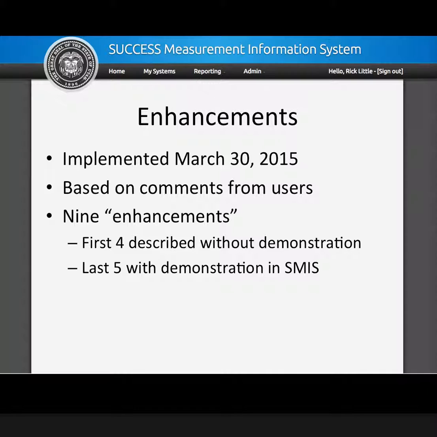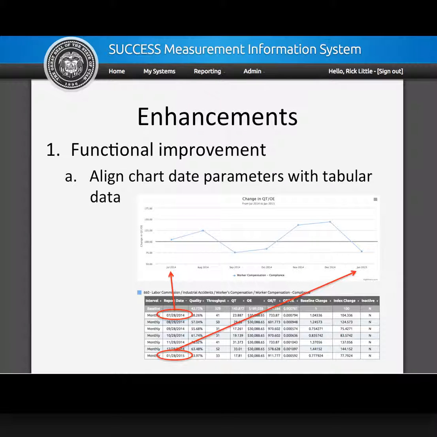There are 9 enhancements that I'll describe briefly. The first 4 enhancements are not demonstrated very well in the SMIS, therefore I'll describe them first, and then the remainder of the video will demonstrate the remaining enhancements. The first enhancement is a series of functional improvements added to the SMIS.